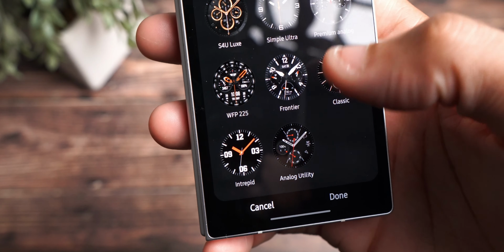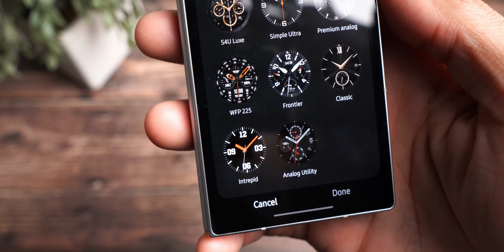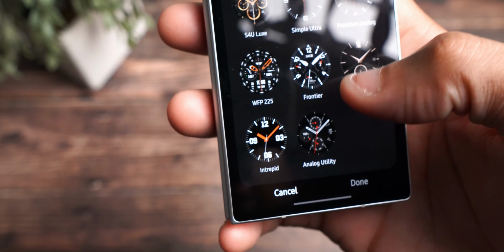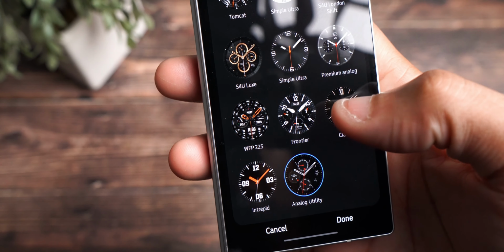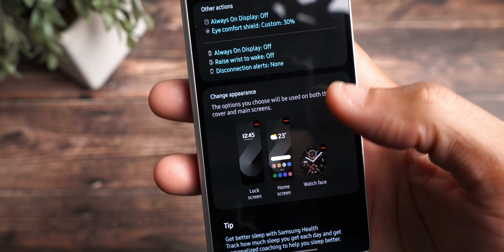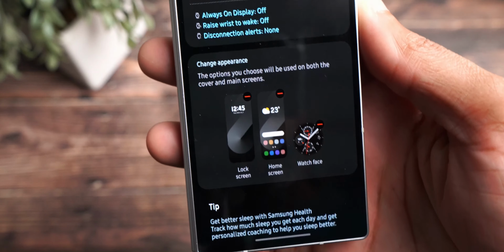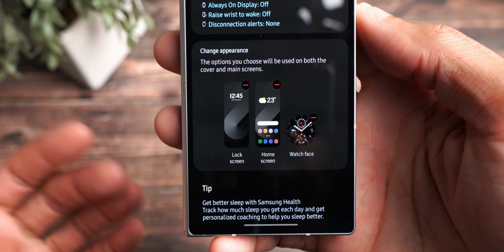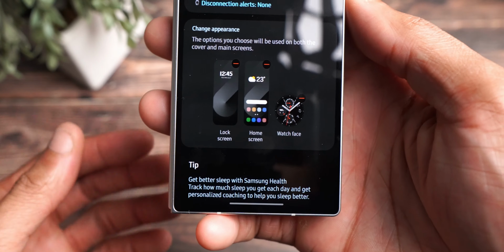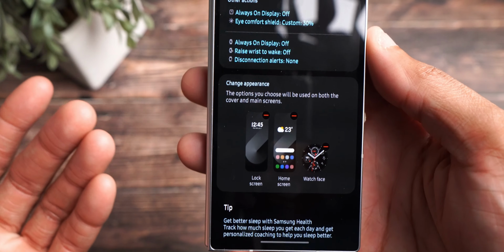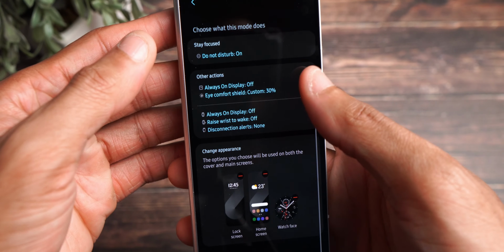So I might even do something like analog utility because I also like that, or I might do something simple like Intrepid. Now this is the most black, so maybe if I choose this one, my wallpaper would change to that. And so forget the digital idea. I just went with something a little bit more AMOLED based, darker. I can read the time still, so it doesn't hurt. But that's my layout now for my sleep mode.